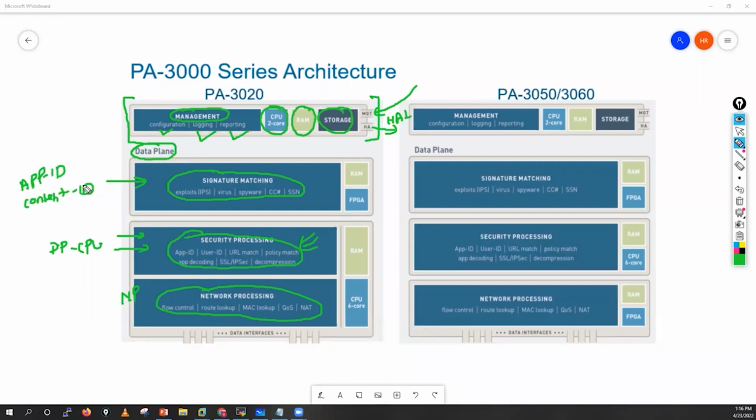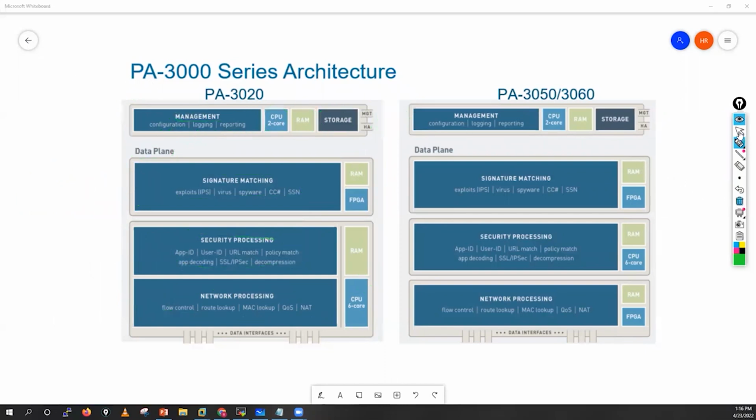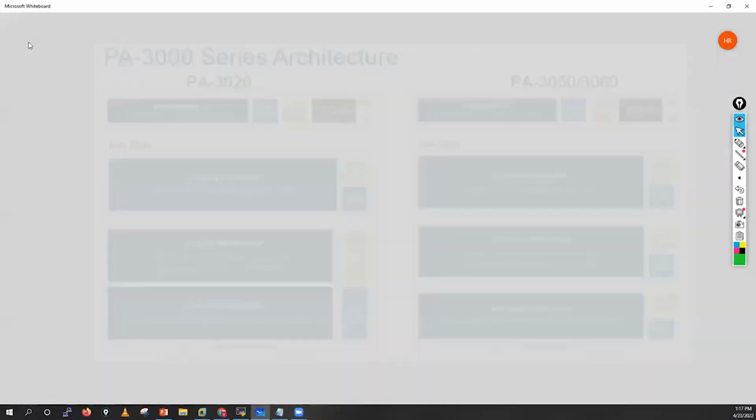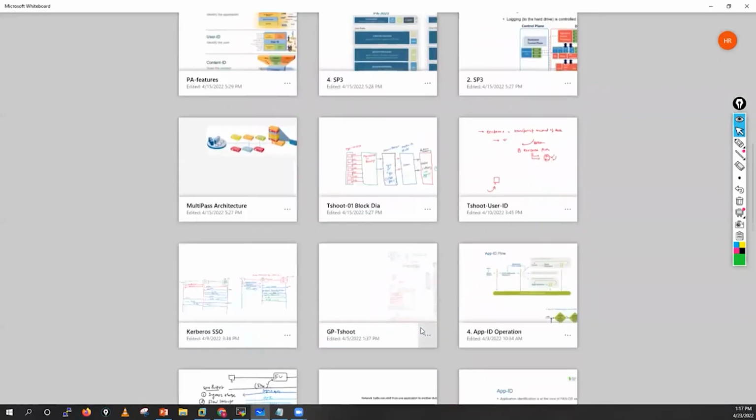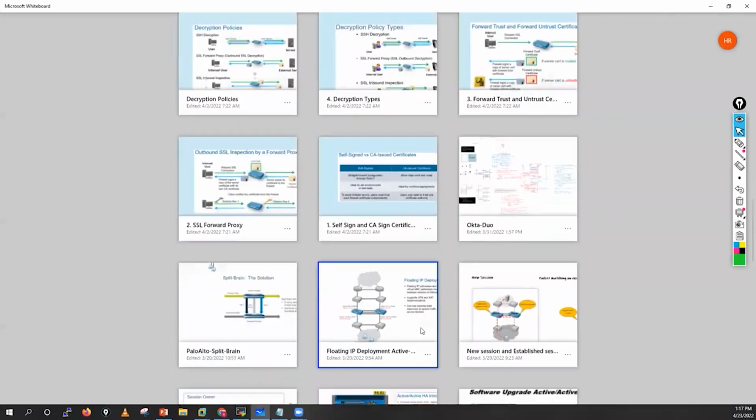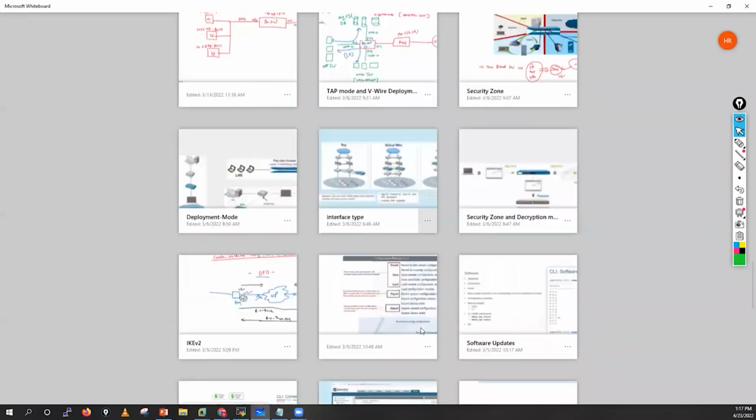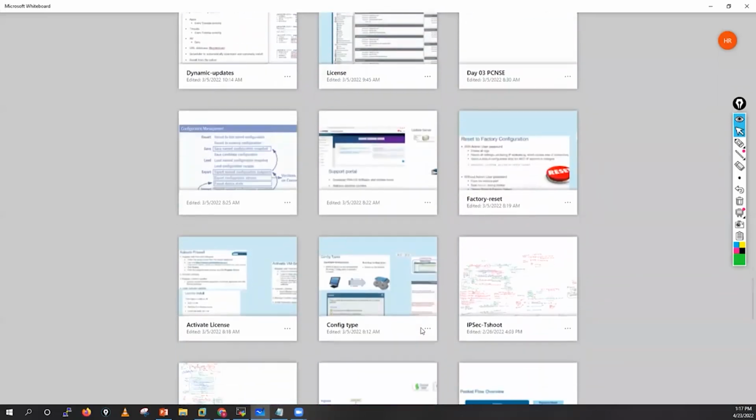These are the jobs of this particular plane, and you will see your data plane is further divided into these three planes, right? Each plane has its dedicated RAM and dedicated CPUs inside. This is the architecture of the PA 300 series box. Now, let me show you the architecture of the 500 series box. Let me go down, because I have that diagram here. If I explain with the diagram, you will understand easily.